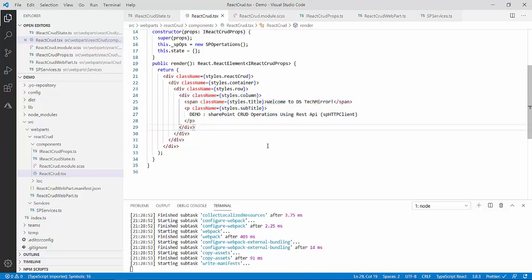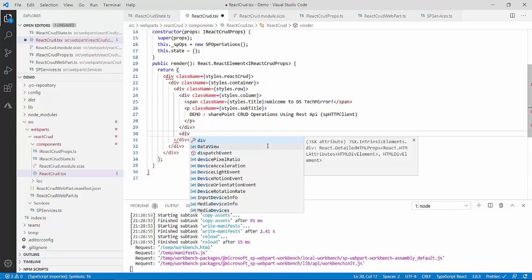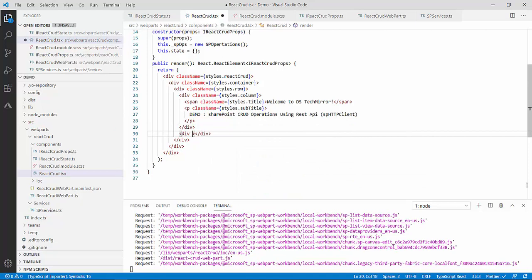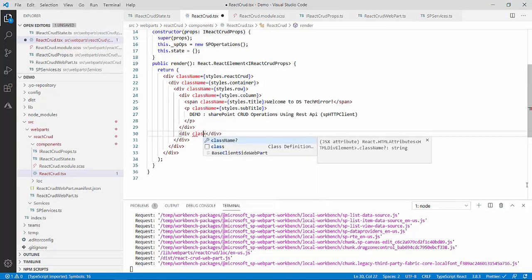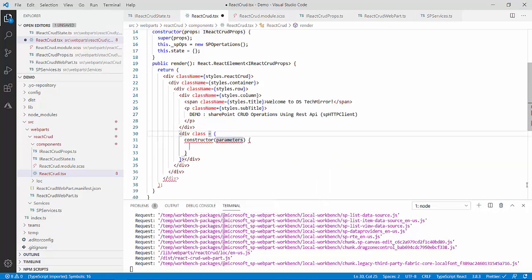So what I will do, now I will create another column, div. So this will be my another column. Over here to define the class we use className. className equal to, and just, okay, I think there was some typo, I will undo.